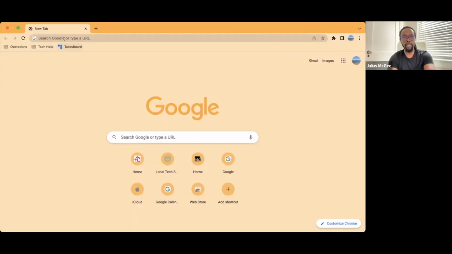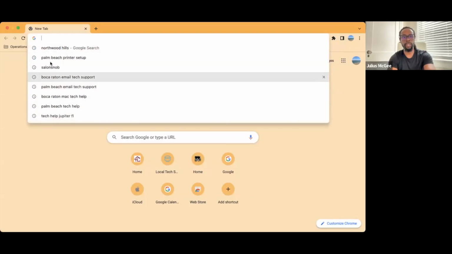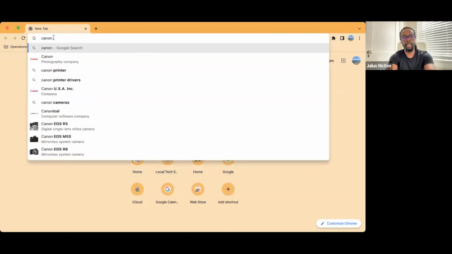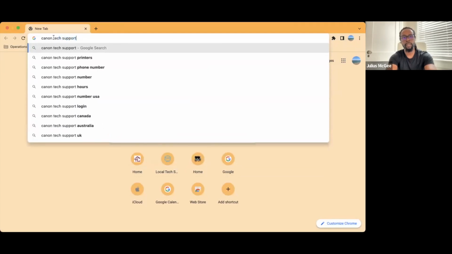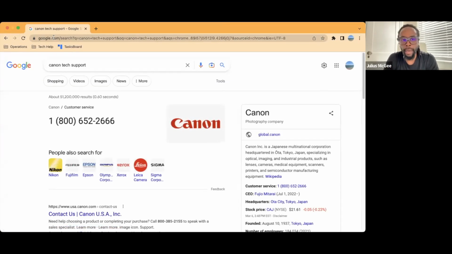Yeah, so let me start out with just sharing my screen because this happens pretty frequently. I'm going to share my Google Chrome here. When it comes down to doing a Google search, I'm just going to type in Canon tech support. This is what I do if I'm looking for a number really quick for someone. I don't even want to go to their website and look for the number that I need to call. I just put in a Google search.